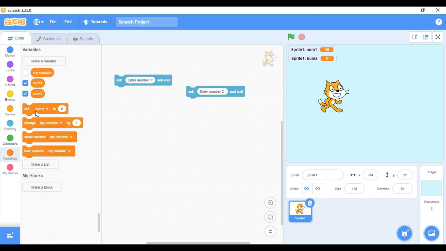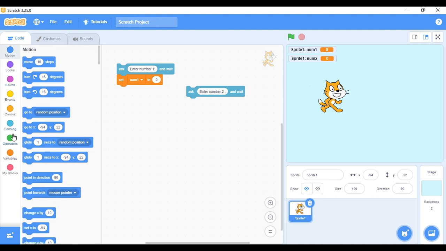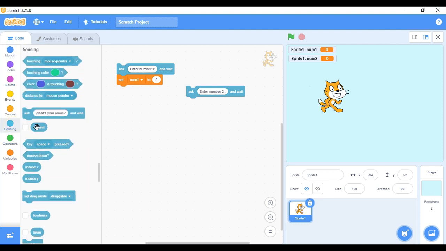Now let's develop the code to add two numbers. Once you ask for number 1, you have to get that value into your variable num1. For that, we are going to get the answer into num1. So set num1 value to the answer. Answer is in the sensing block. We are going to take this one and drag it to this 0 circle. Here it means ask enter number 1 and wait. Then get that answer value and assign it to the num1 variable.